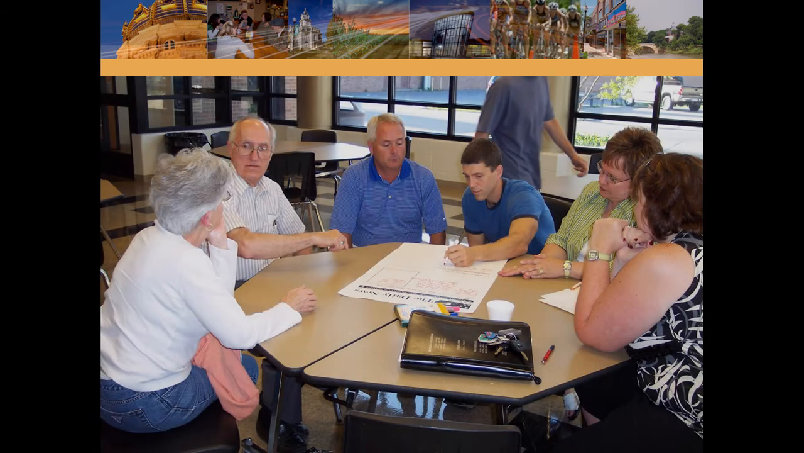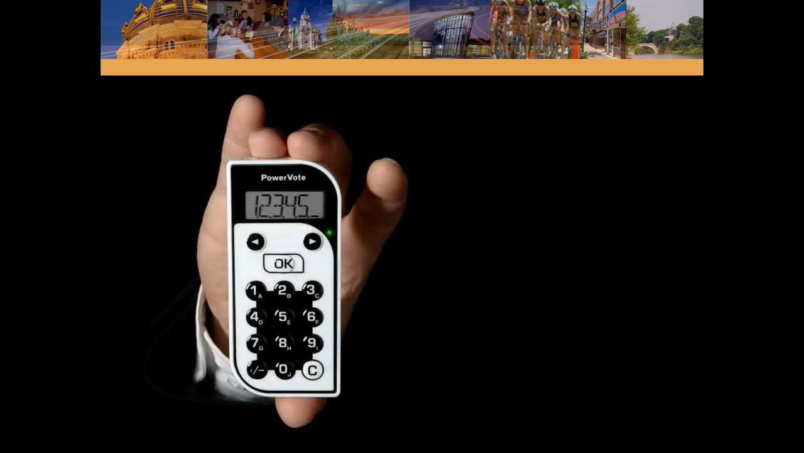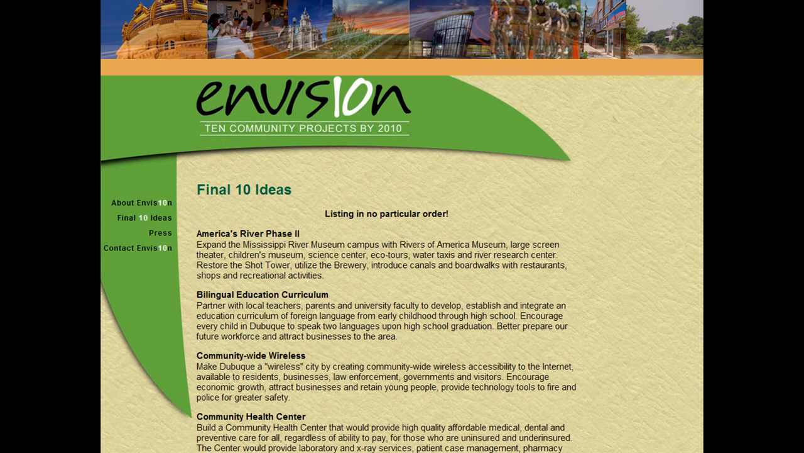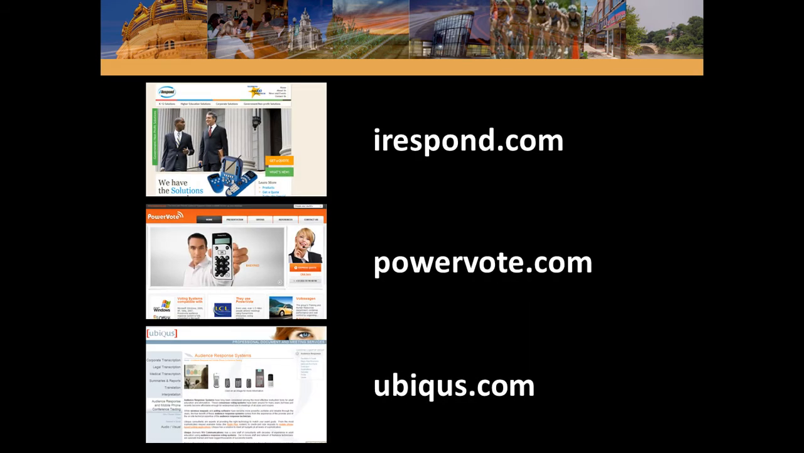There are other examples of how technology has been integrated with more traditional public engagement methods to enhance participation and results. Audience response systems, or instant keypad voting, equip participants in more traditional meetings and workshops with the ability to offer instantaneous input and feedback. The community of Dubuque used an audience response system to help narrow down hundreds of ideas to a top 10 list for its Envision 2010 initiative. Today, the technology is even more affordable and easier to use, and there are plenty of vendors in the market. Just do an online search for audience response systems to find these and more.